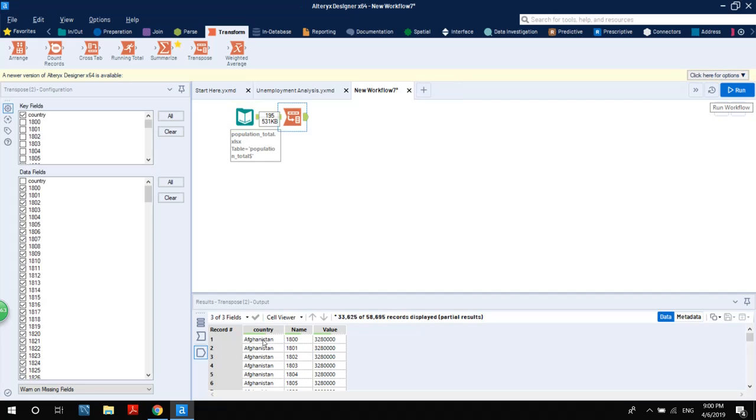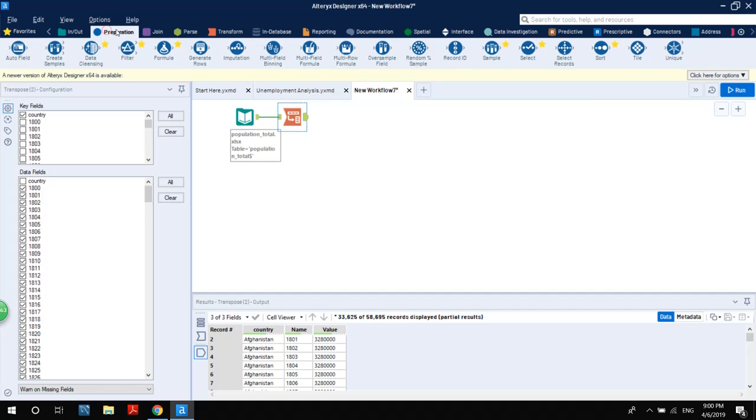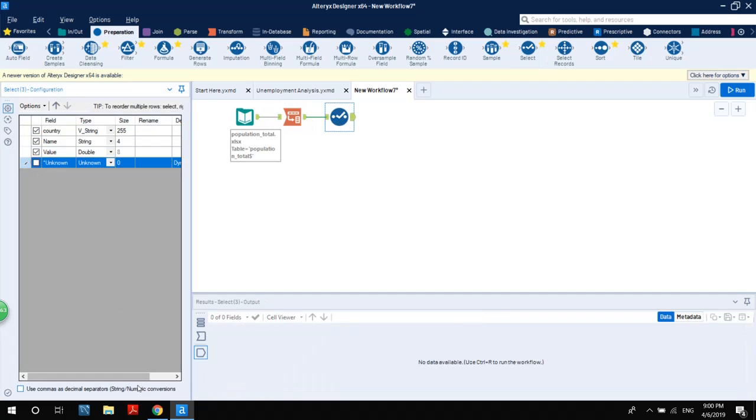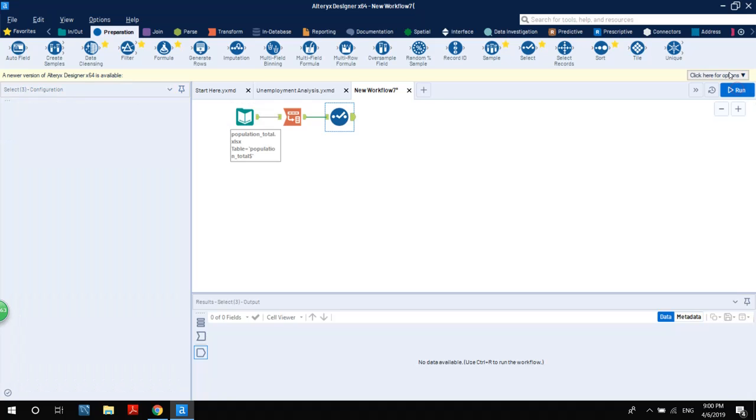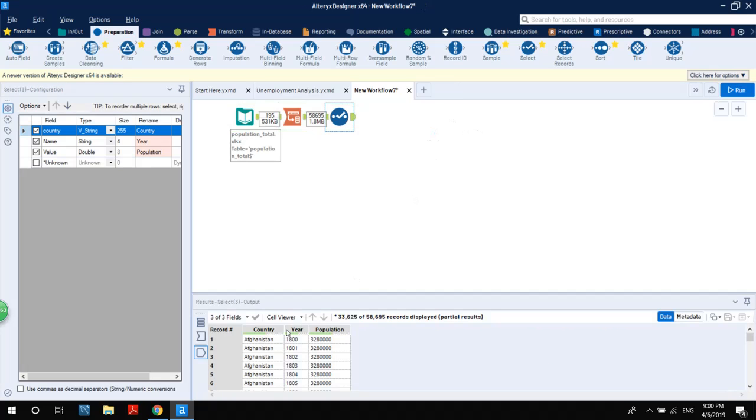We can see the results here, but the column names are not right. So next, we can choose the select tool and change the column names. The first column should be the country, the second one is the year, and the last one, for my dataset, is the population. And click run. Now you can see the column names are correct, as I want.